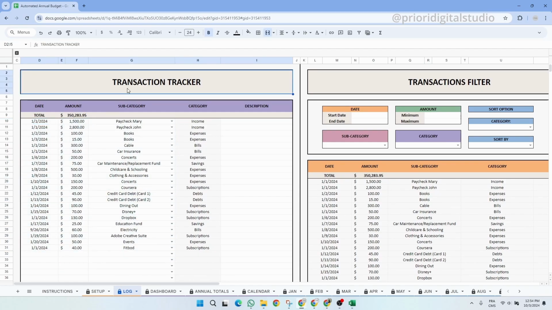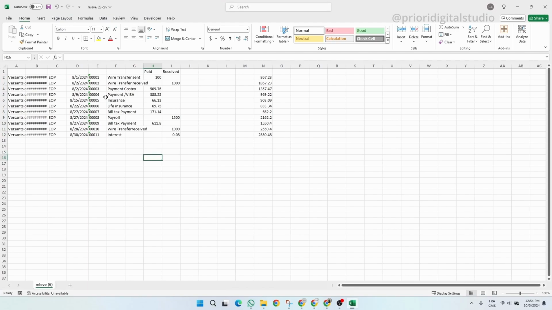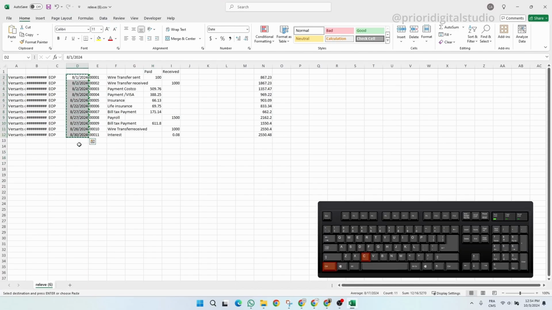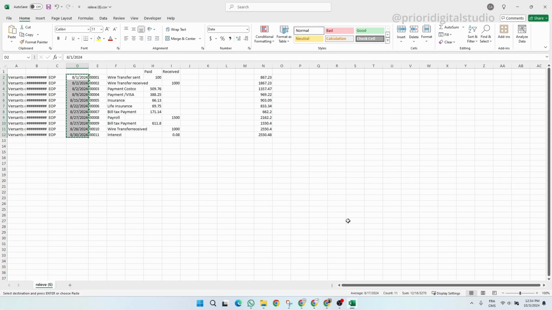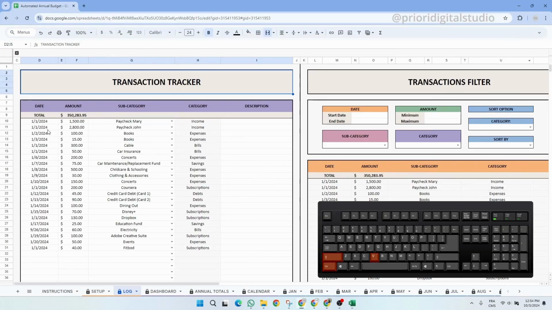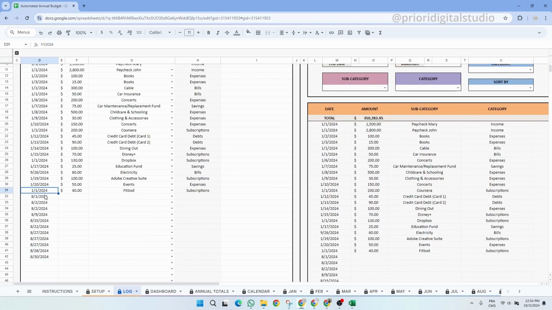So let's walk through an example together. I have opened a CSV file with sample data. First, I'll select the data in the date column, copy it by pressing Ctrl+C, then switch back to the spreadsheet and paste it by pressing Ctrl+Shift+V in the next empty row of the date column. So as you can see here, the dates were copied and pasted.